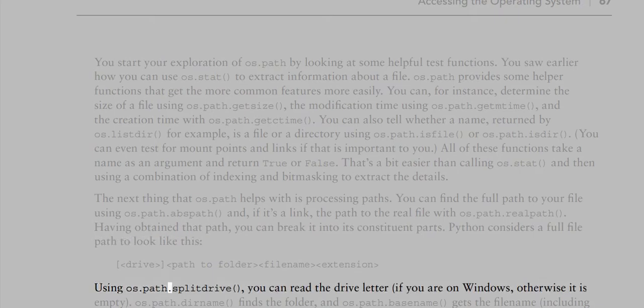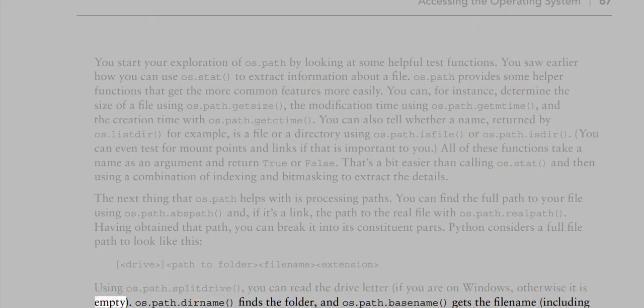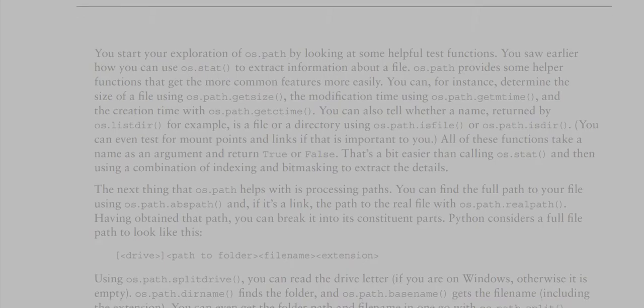Using os.path.splitdrive, you can read the drive letter, if you are on Windows, otherwise it is empty. os.path.dirname finds the folder, and os.path.basename gets the file name, including the extension. You can even get the folder path and file name in one go with os.path.split. Usually that's sufficient, but, if necessary, you can further split the file name into its extension and core name with os.path.splitext, in which case the extension includes the period, for example, myfile.exe returns myfile and .exe.